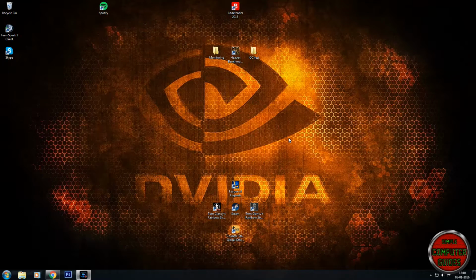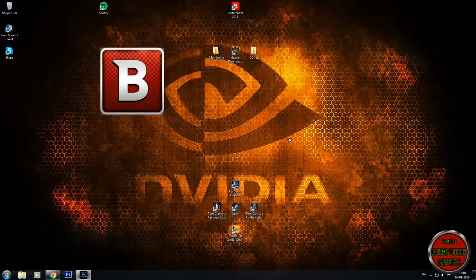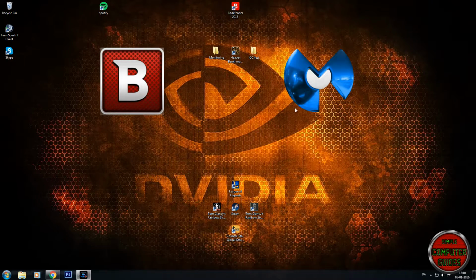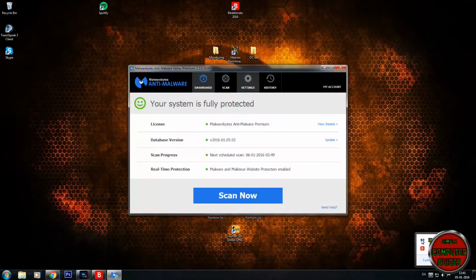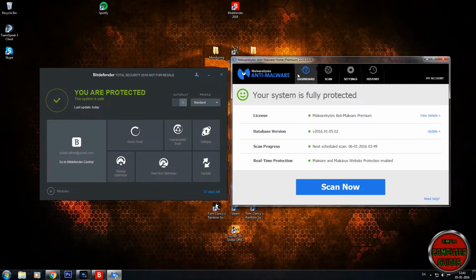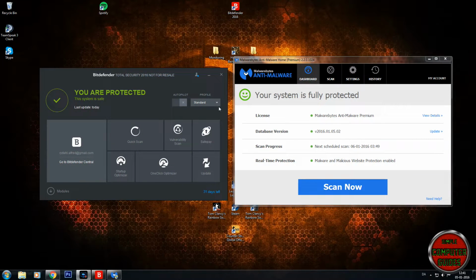Next tip is that you need to scan your hard drives for malware. This is obviously very important, so you have to have a good antivirus program, and I recommend Bitdefender or Malwarebytes. You can see both programs right here. These two right here. I use them both at the same time because I have experienced they complement each other very, very well. So I also recommend that.